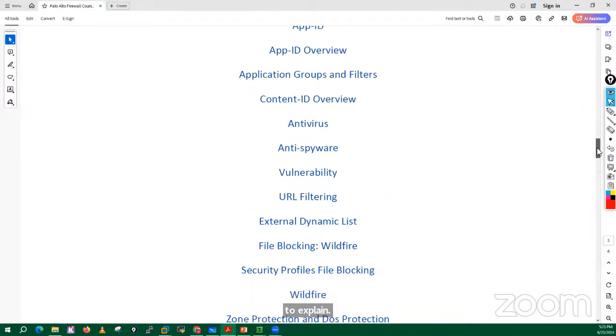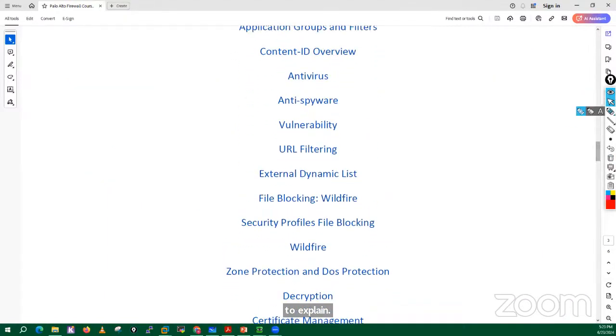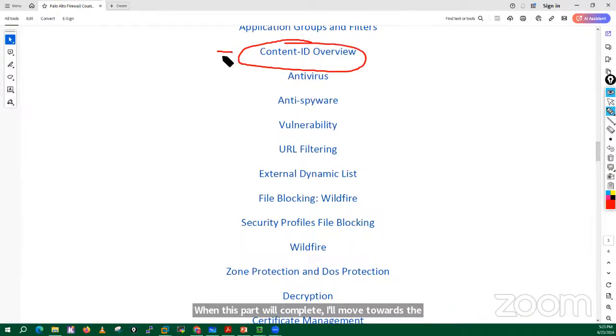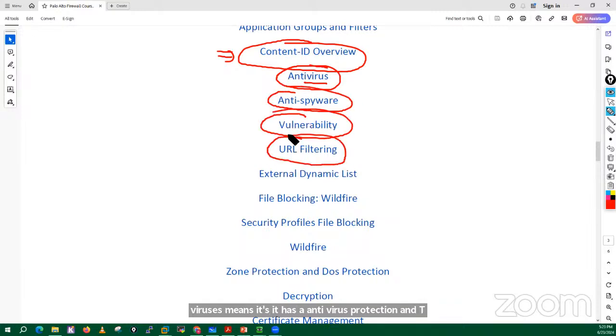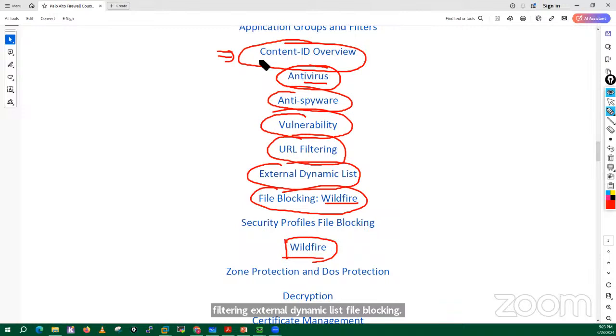When this part is complete, I'll move towards content identification. This Content-ID generally protects us from viruses. It means it has antivirus protection, anti-spyware protection, vulnerability protection, URL filtering, external dynamic list, file blocking, which is your WildFire as well here. So these particular features come under your Content-ID.